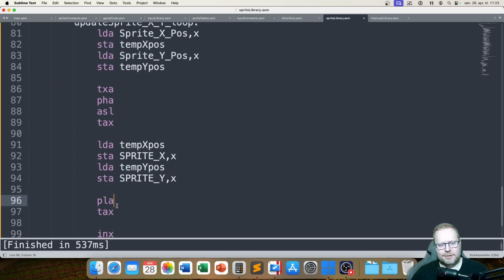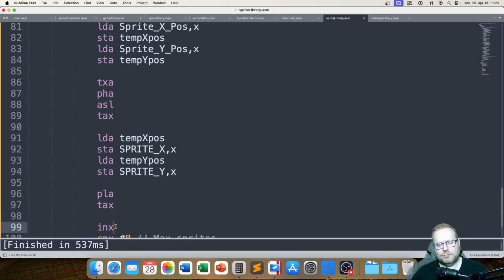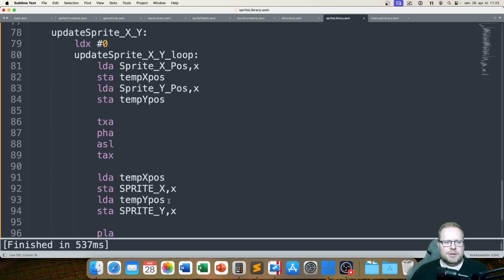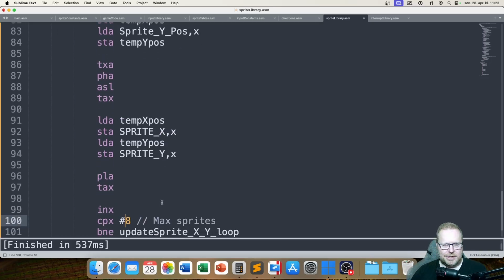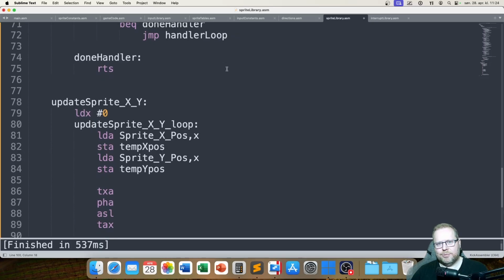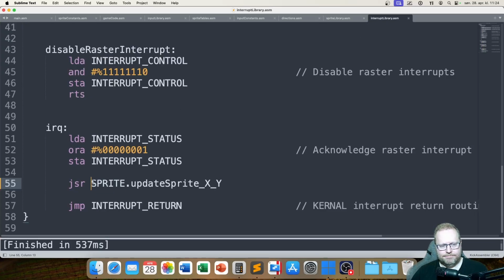So pull from the stack, transfer back to x, and increment x, compare with 8. The first time you see something like this, it might be a little bit confusing, I don't know. But it's a really nice way to just update all of the positions in memory. So that's what's happening in the interrupt routine. Just updating the actual positions in memory for x and y. And I do that for all 8 sprites.